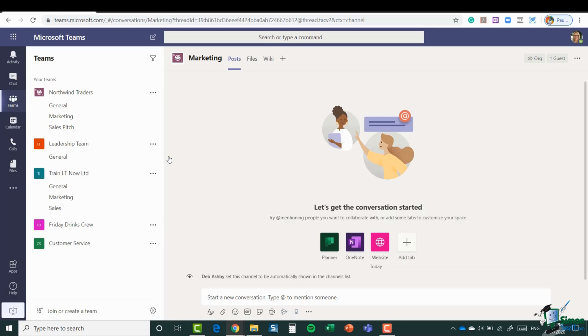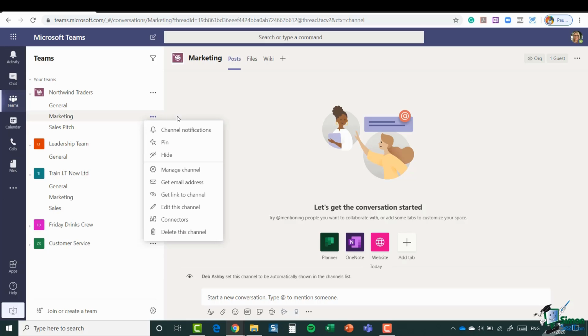You can choose to hide your channel, and you'll see by doing that, it doesn't actually hide it. It just puts it in this italic font. So it's more like a notification to you that you've hidden that channel. You have a manage channel option as well.